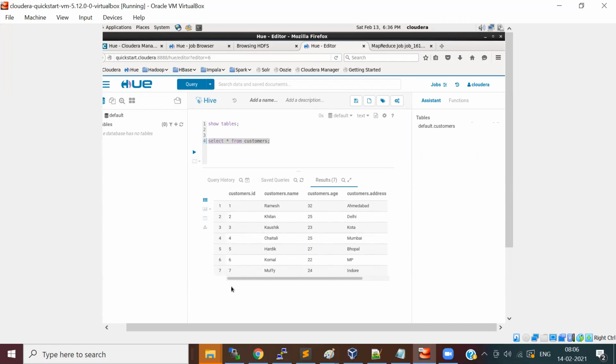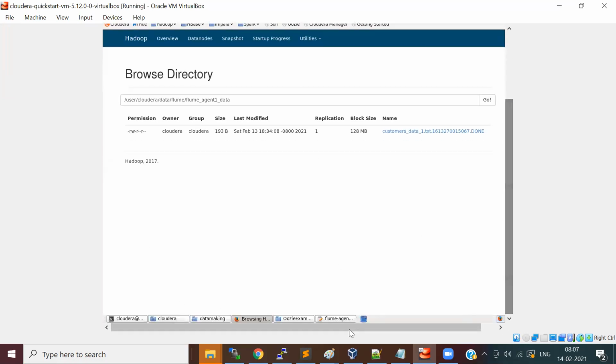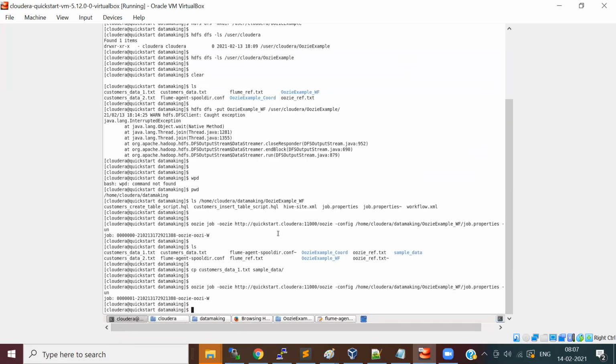So what we did, we added two scripts. One is to create a Hive table. Another script is to load the data into the Hive table, where the data is available at this directory. Flume has loaded from your Linux directory to HDFS, the Flume agent which we are picking up, and we are loading it in Hive. We are not running our Hive script manually. We are instructing the Oozie workflow to run our Hive script. That's what we did. For that, we created an Oozie workflow and we ran it using the command line.